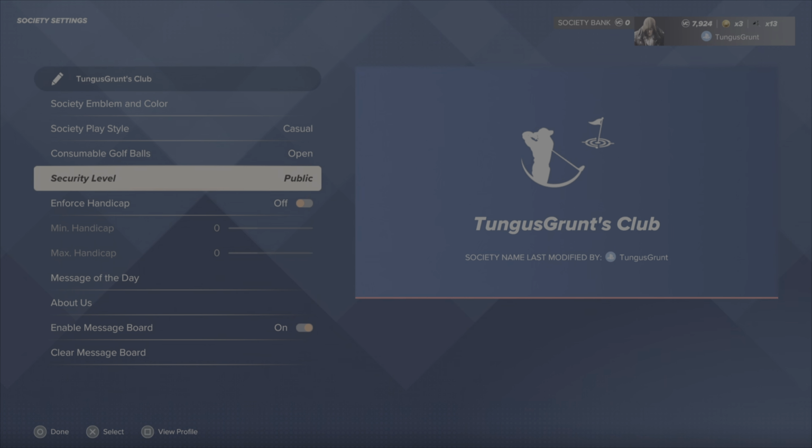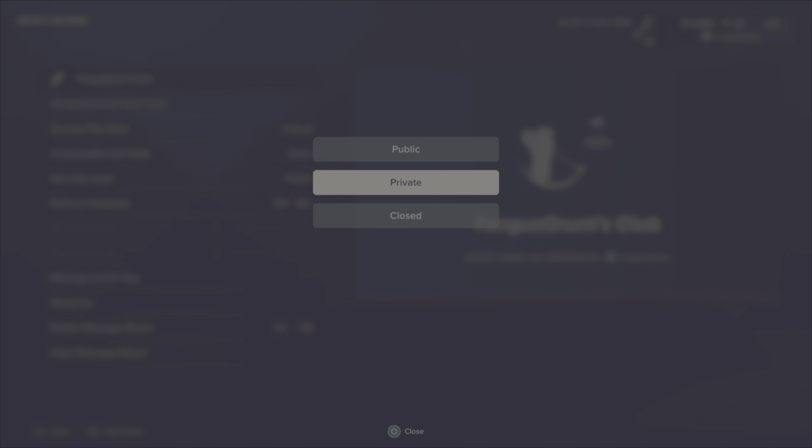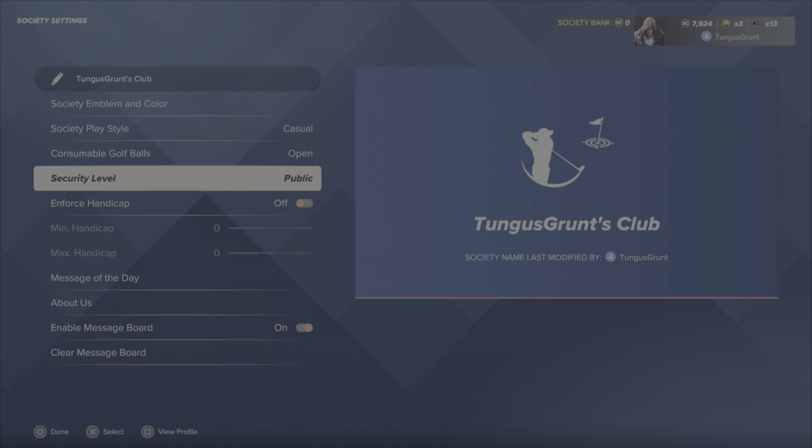Your security level. This is an important one. If you leave it at public, anybody who finds your society can come in and play it. So if you want to keep your society closed, you'll have to make it private. Then people will have to request access to your society, and you will have to approve that access. So just beware, if you leave it at public, you'll get people you do not know coming in, and whether they're really good or they cheat or whatever, they may come in and win all your tournaments and take all the money.